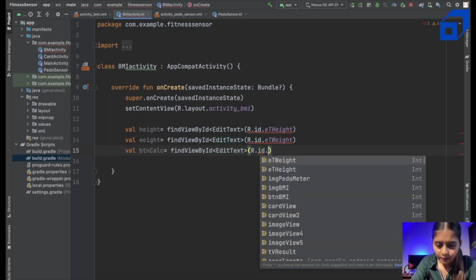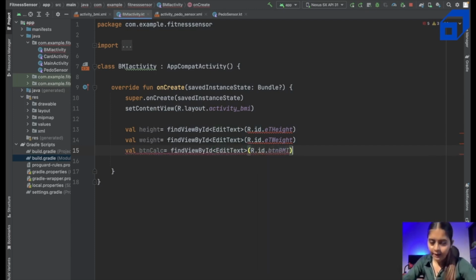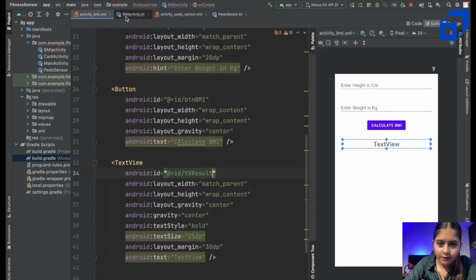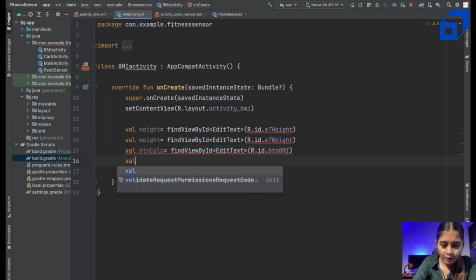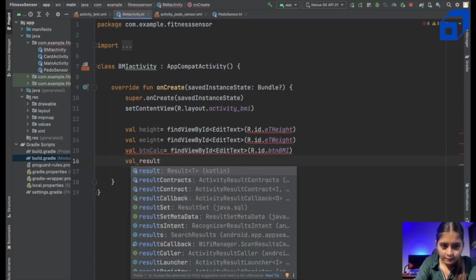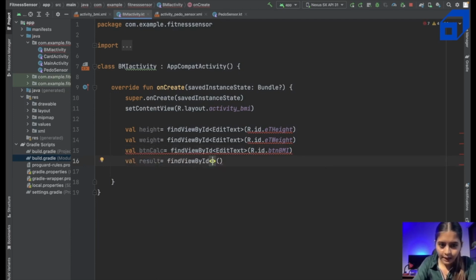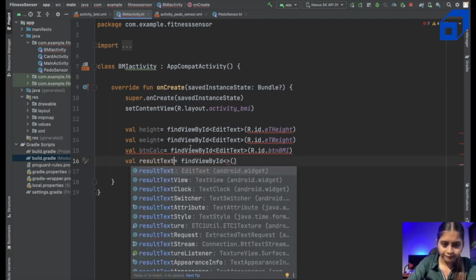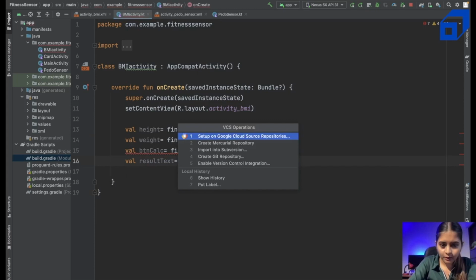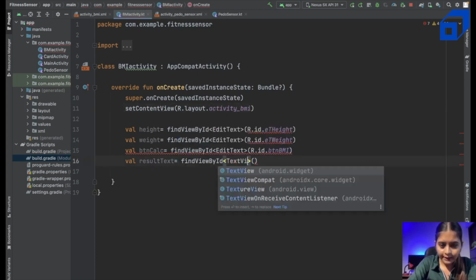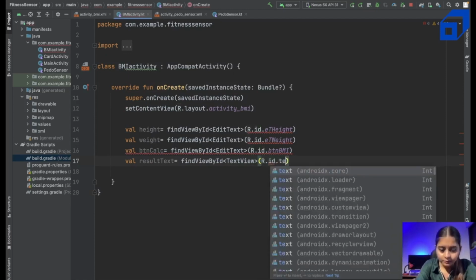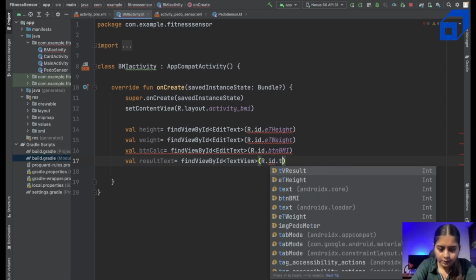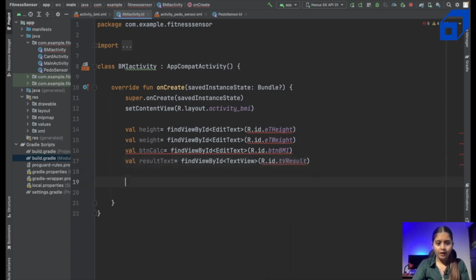R.id dot BTN BMI, right? Let me verify the name of this button. Yes, BTN BMI. And then finally the text view, val result is equal to findViewById result TV, result text. This is a text view, R.id dot result TV result. Okay, perfect.